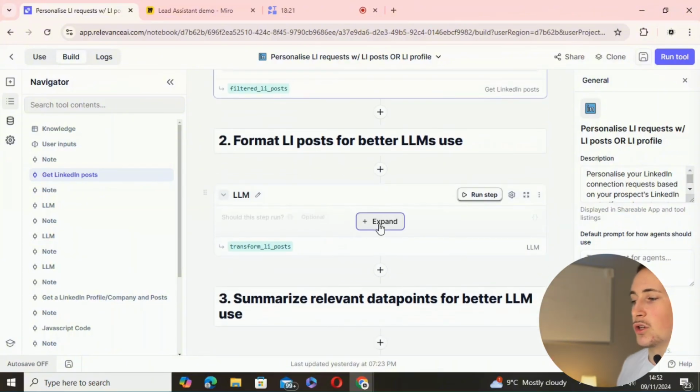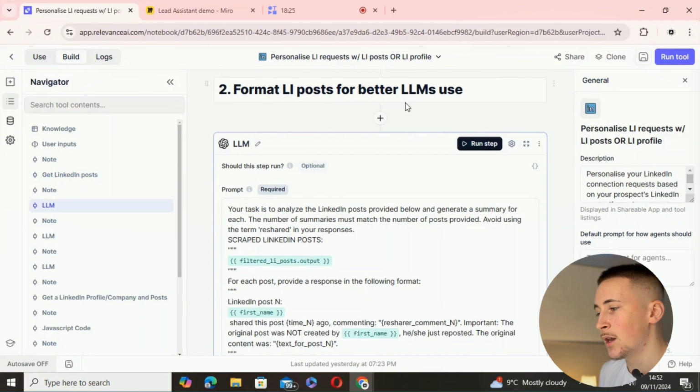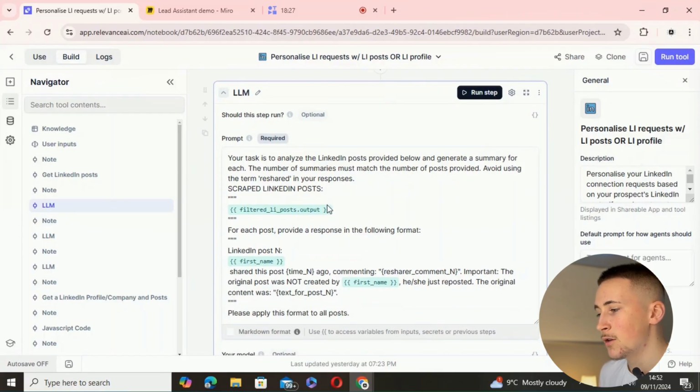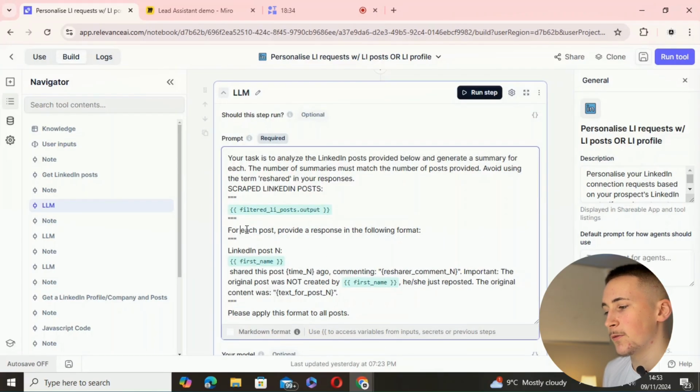And then we're just going to format these LinkedIn posts for better LLM use, as it says here. So we're going to use an LLM to do that. You can see we've given it the output from here. And we've just said for each post, provide a response in the following format. So the first name shared a post X time ago, commenting, important, original post not created by first name, he/she just reposted, the original content was whatever. So basically we've just formatted the output of that step before into a better format for the LLMs to use later on.